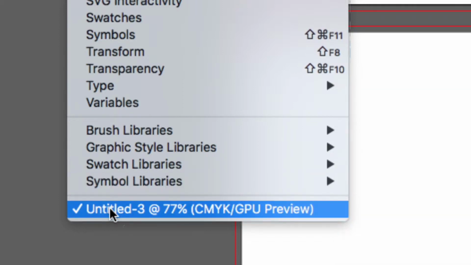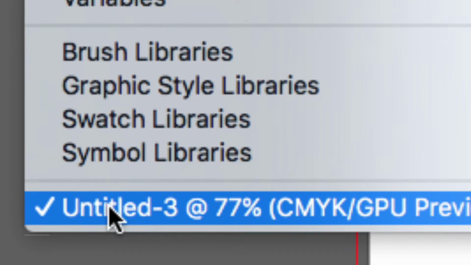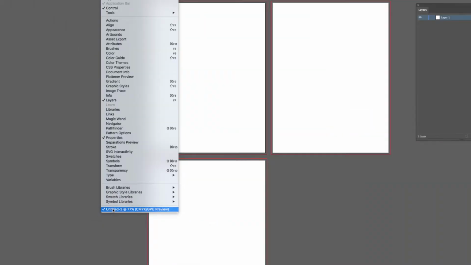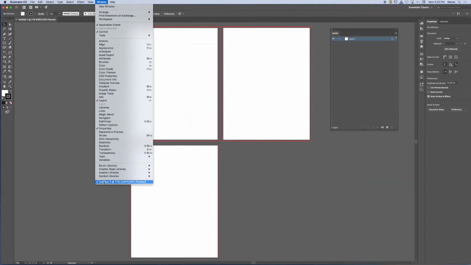What do you think this is? It says Untitled 3. What is this? Any guesses? It's the document that I have open. So if I had 10 documents open, you would see a list of all 10 names in that spot. Does that make sense? So I only have one document open. That's the one I see. And you'll notice there's a check mark next to it. But if I had 10 of them open in my software, I would see a list of 10.